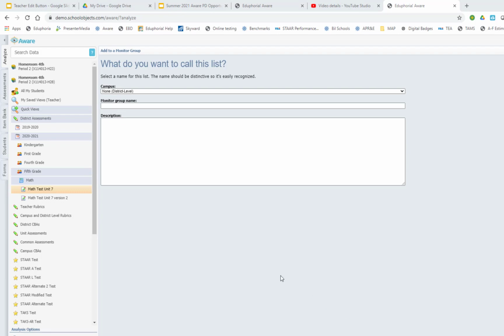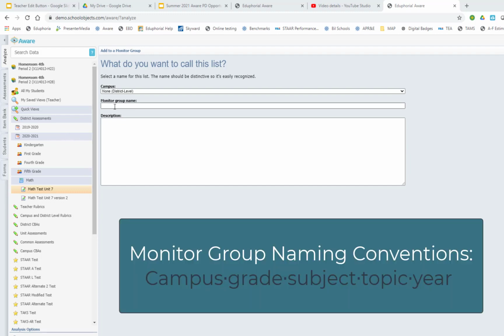When creating a monitor group, because principal level users across the entire district can see these, at least see the names of these, we want you to be as specific as possible. This will help you find the monitor group that you want, and also keep any other users from getting confused and thinking that that's their monitor group. So start with the campus name. I'm going to do district since I'm not creating a campus specific group.